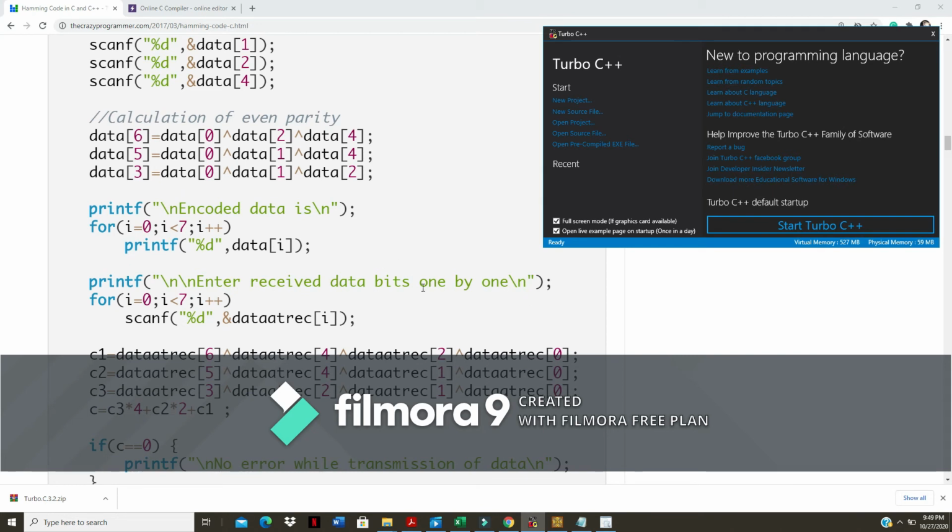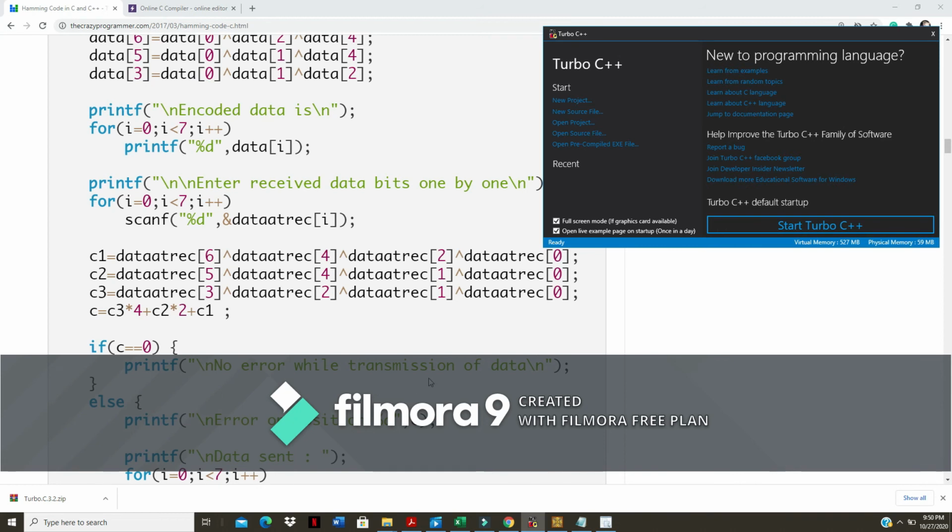Now let me just take my received bits, I'm going to give the input, so these are all my received bits. If there are no changes in my received bits, if my encoded data and the received bits are the same, then it is going to give no error while transmission of the data. So it is going to perform a comparison, c double equal to 0. We know single equal to is an assignment operator. If it is a double equal to, it is going to make a comparison, whether the encoded bits and the received bits are both the same.